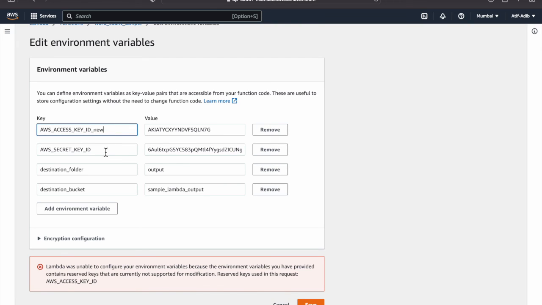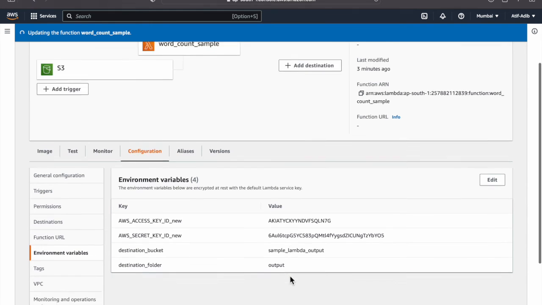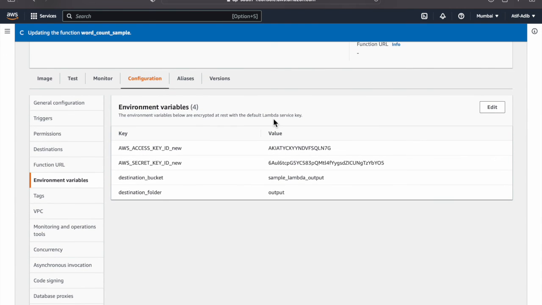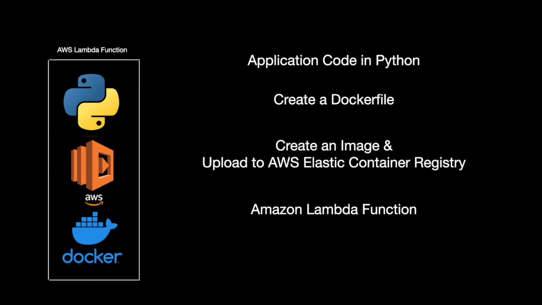Alright, now that we have all of the variables set, we can now go ahead and invoke our lambda function and see its output. Now that our lambda function is ready, let's test it out by uploading a sample file to S3. The lambda function will then write the output file back to an S3 bucket as well.